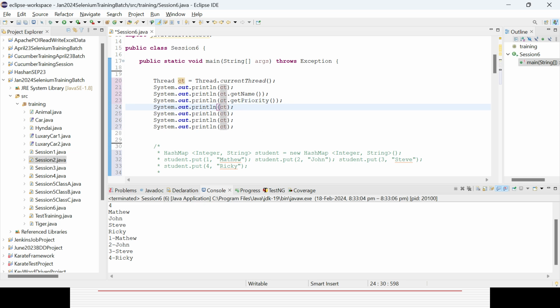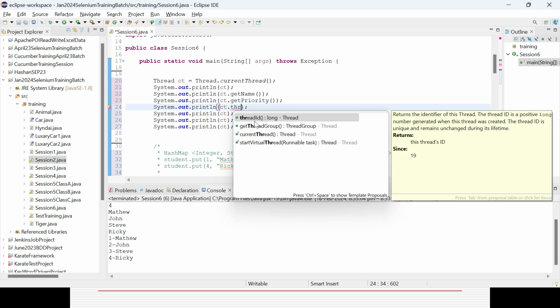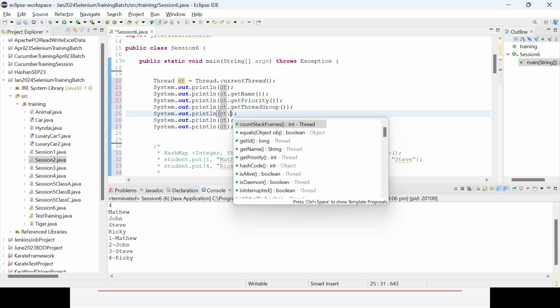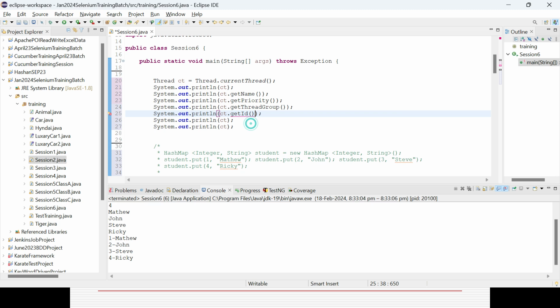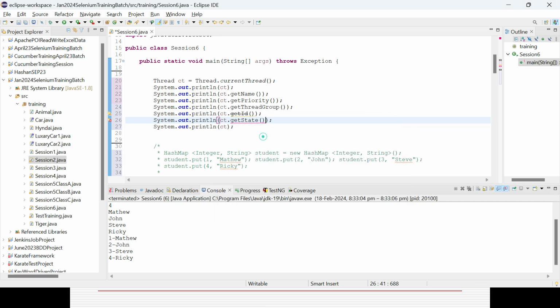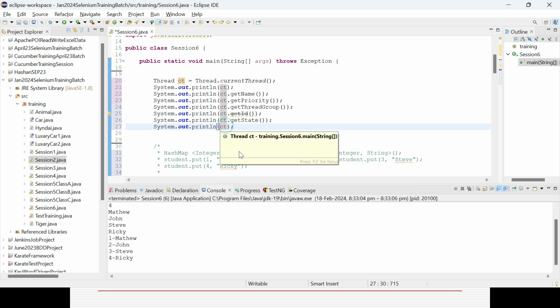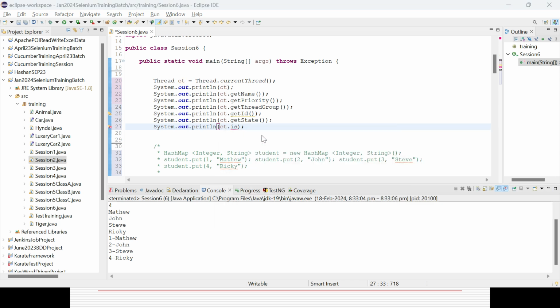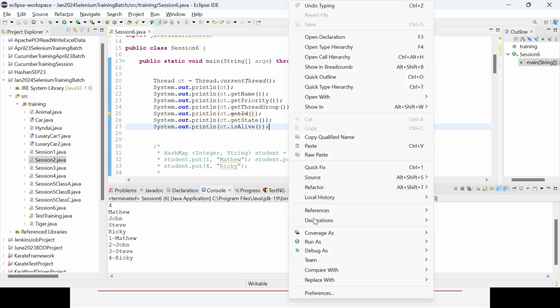Then you can get the group, which thread group it is in, right? Then you can check what the ID of the thread is, and you can check the state of the thread, which state it is running in, right? Get state. You can check whether the thread is alive or dead, or daemon, all this stuff. The daemon part I'll cover today. Those are the things you can do.